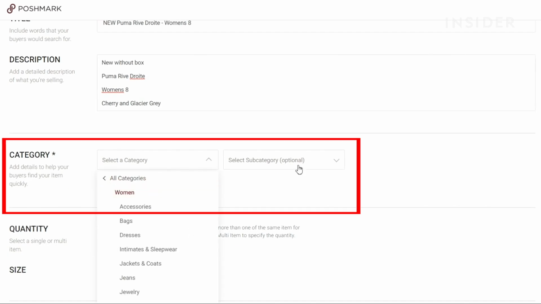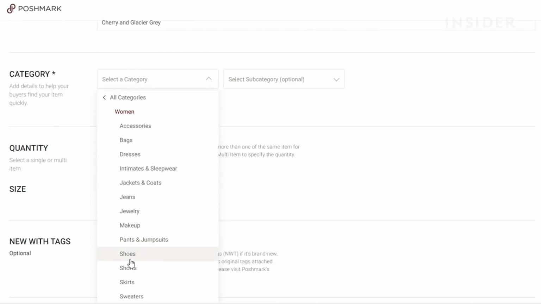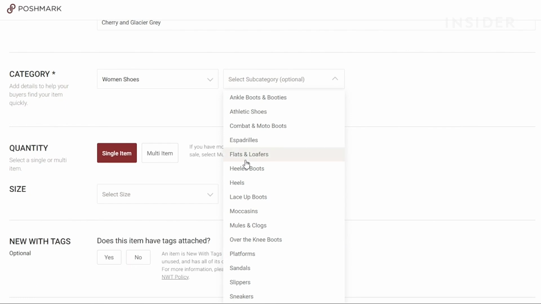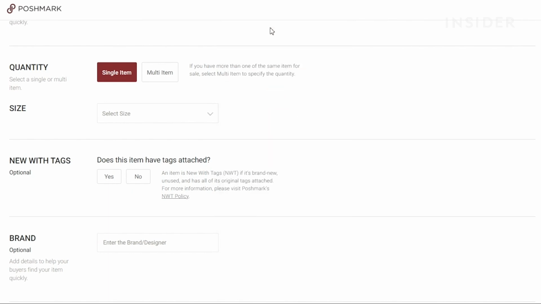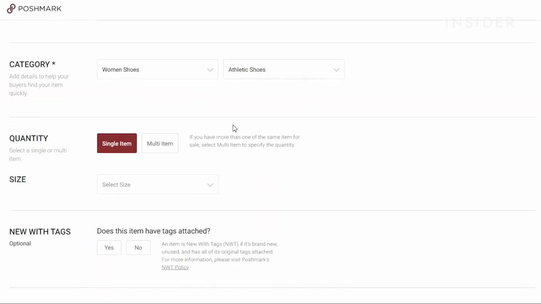From the drop-down, next to category, select the appropriate one and then choose a subcategory. This is where your product will be listed when someone is browsing Poshmark. Fill in the remaining fields to finish describing your product.